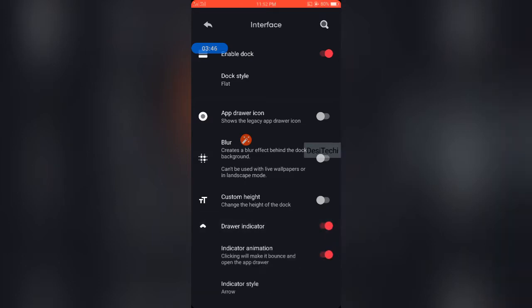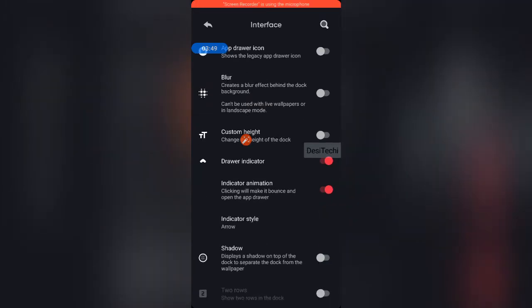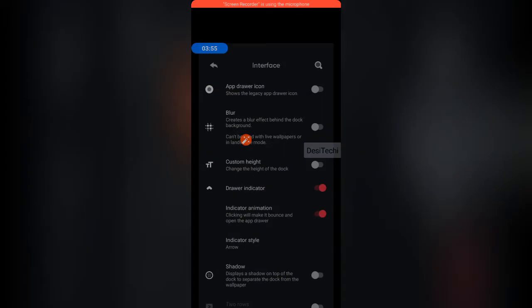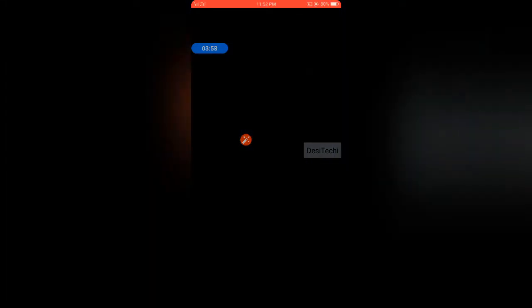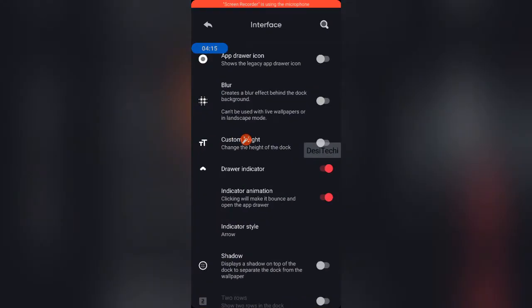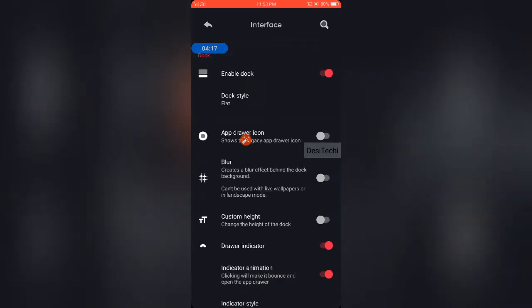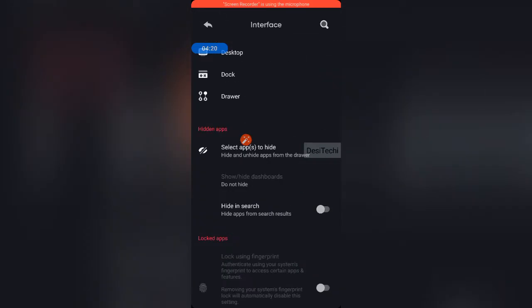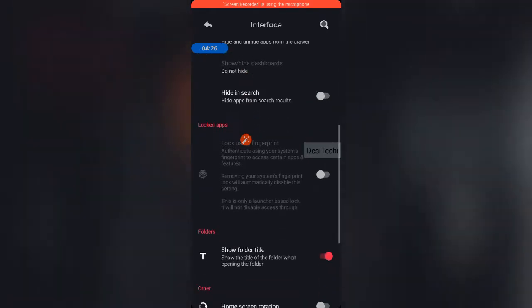So here you can see drawer indicator option. Let me show you how it works. When you make changes, it takes some time. That's why you can see the black background color. Currently it is updating the settings, and here you can see app drawer icon. If we go back under interface, we also have drawer settings and some more settings.